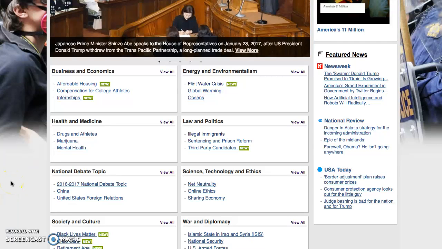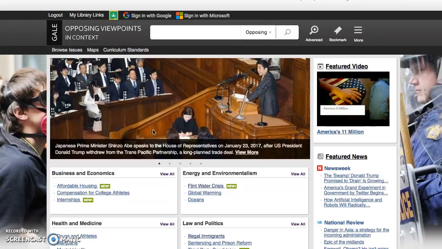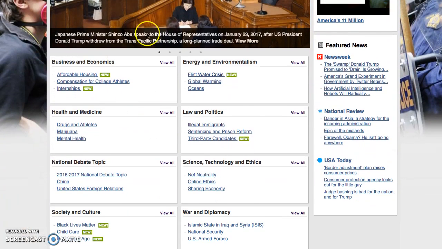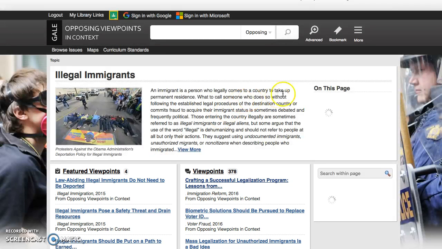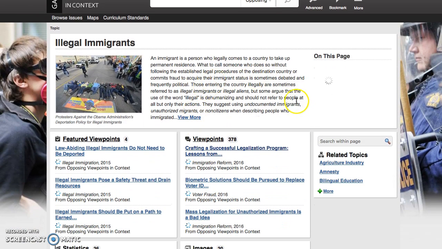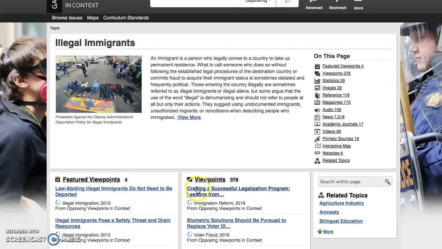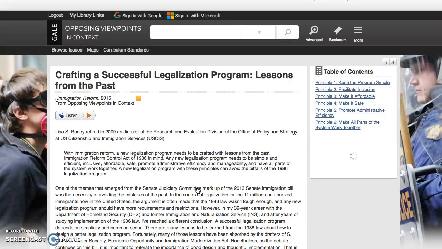The quick tip of the day: I'm going to be showing you how to copy your source citations over to a doc so that you can use them for either your list of sources or your works cited sheet. So let's start. We are on Opposing Viewpoints, and let's say for instance I am researching illegal immigrants. Okay, so I am going to click on that topic. And let's just say that for one of my articles, I'm using this one right here. So I'll click on that.